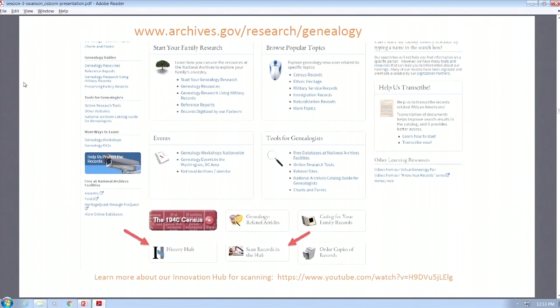And then back on the main genealogy portal page, at the bottom, there's a link to the History Hub. This is our new crowdsourcing tool where you can ask and answer research questions. Kelly will be talking about this as soon as I'm finished here. And then we also have a link to scan records in the Innovation Hub.